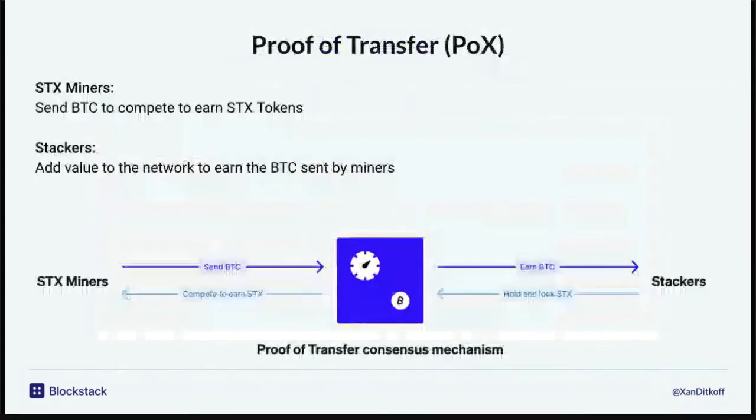In the case of Blockstack's implementation of proof of transfer, we're anchoring the network to Bitcoin as the underlying asset. Right here is really the simple mental model I use to think about how proof of transfer works at a high level. There are really two types of participation in the Stacks 2.0 proof of transfer: miners, or Stacks miners, and stackers.